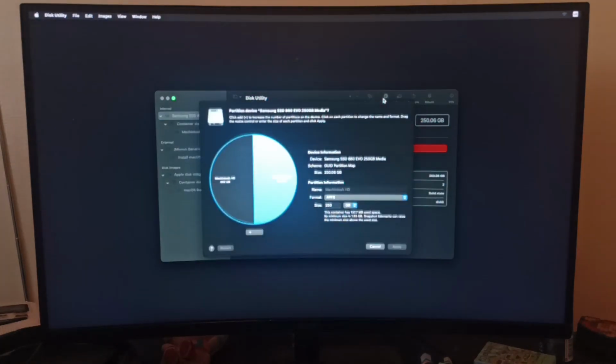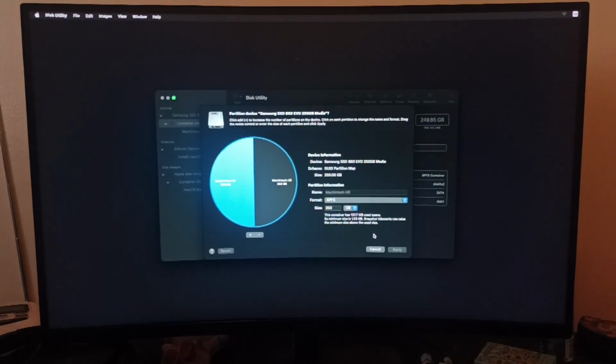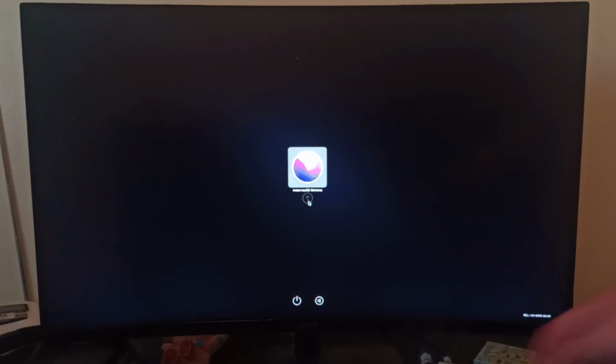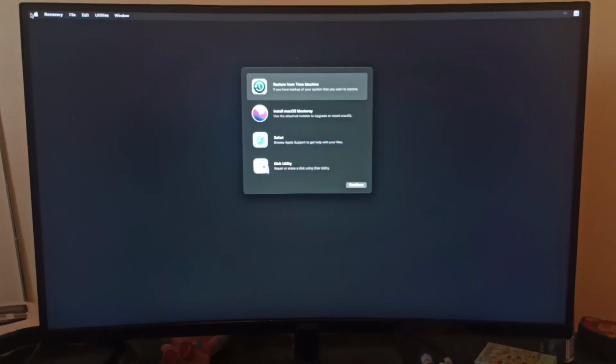Now I need to partition this. What the f... I broke the thing. Oh my god, I'm gonna have to restart again. Okay, well now that Catalina's gone, it should just auto-boot to the installer. And yep, it did. Okay, let's try this again.